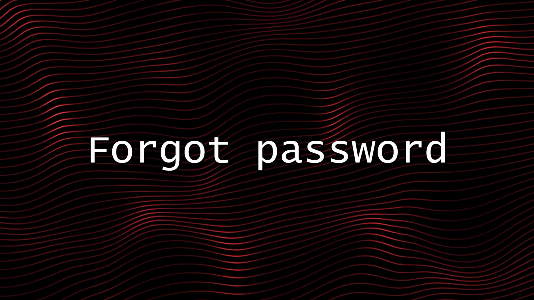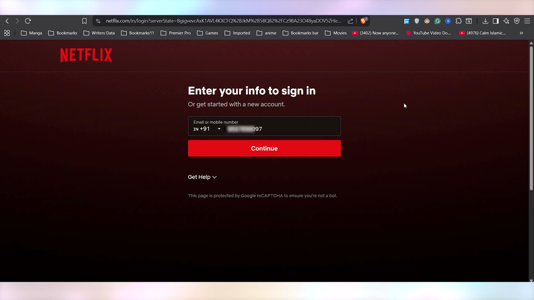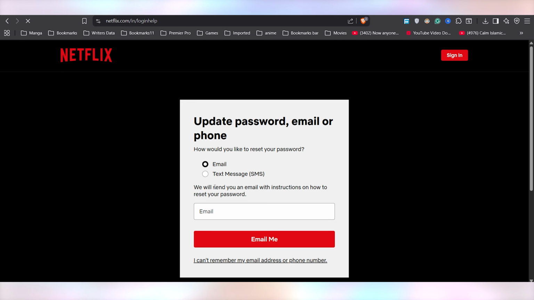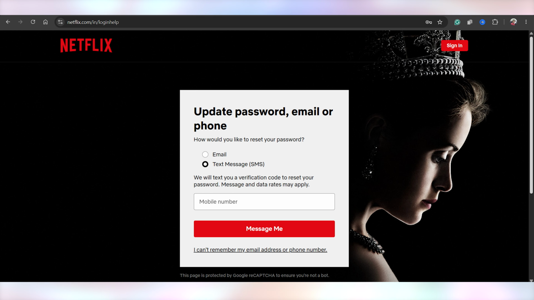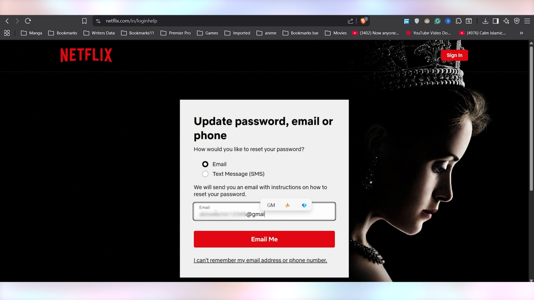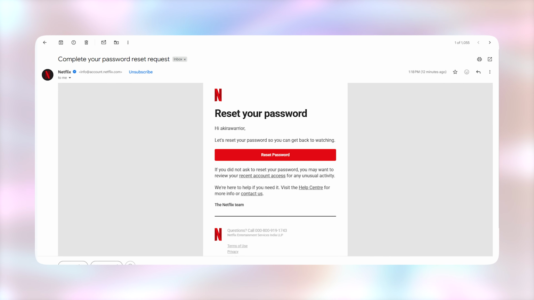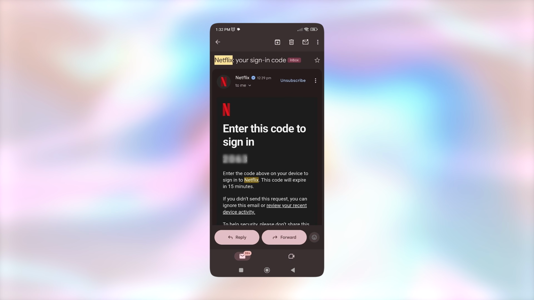In case you have forgotten your password, go to the Netflix sign-in page and click Get Help, select Forgot Email or Mobile Number, then choose whether you want to recover your account using email or text message. Enter the email address or phone number associated with your Netflix account and select Email Me or Message Me. Netflix will either send a password reset link to your email address or a verification code to your phone.